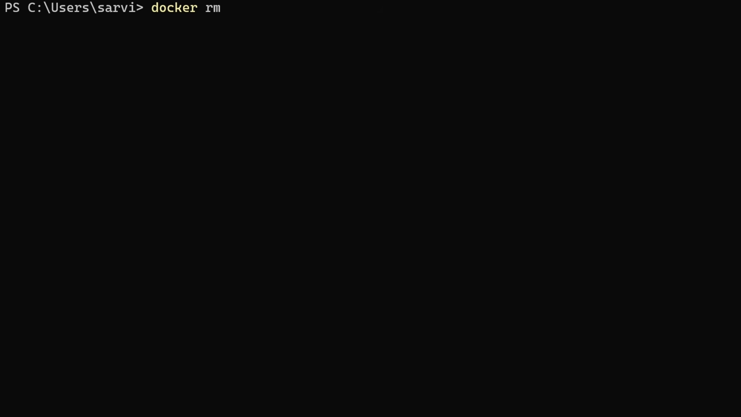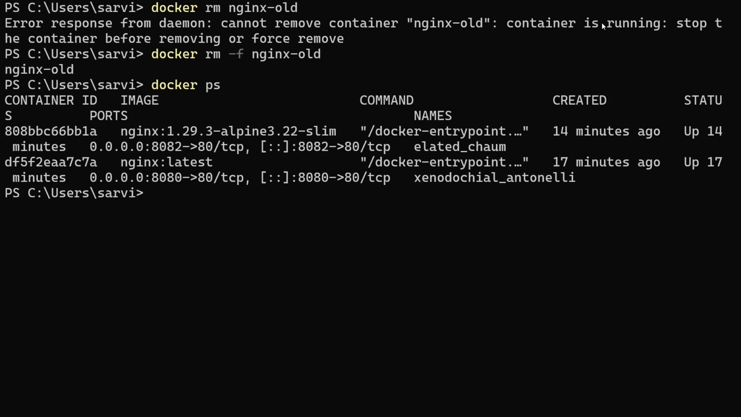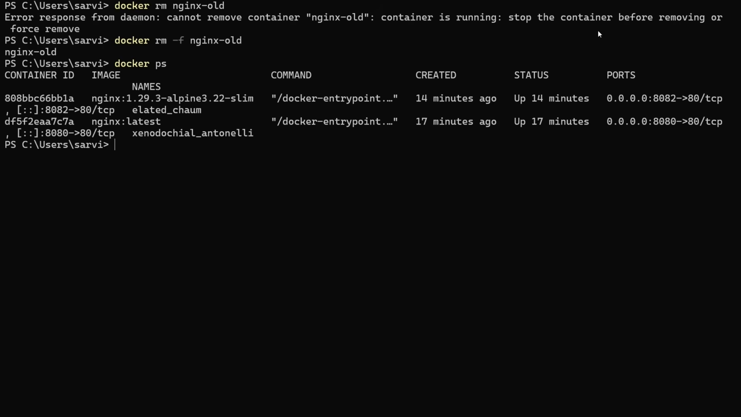For example, I want to remove the container named nginx-old. As you see, I'll get an error because the container is still running. So first I have to stop it. I have two options. First, I can stop it and then remove it, or I can remove it with the -f option. -f means force, and you can remove a running container with -f. Now if I check with docker ps, as you see, nginx-old is gone.